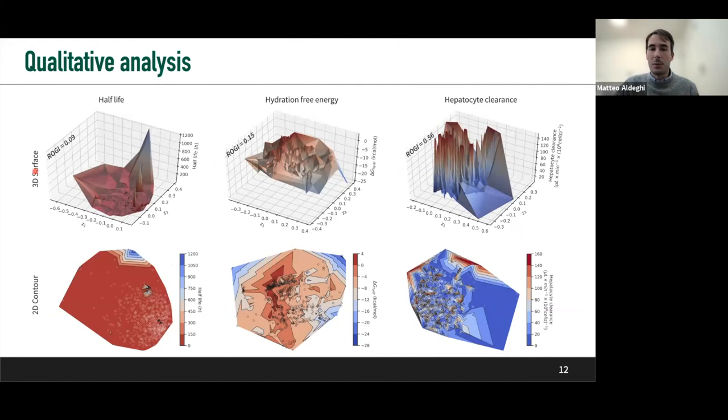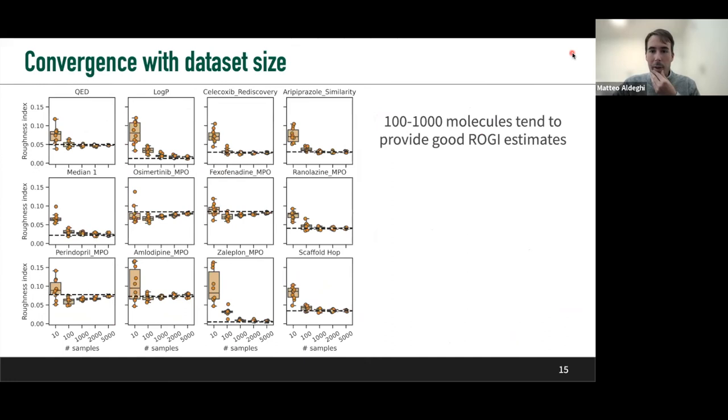So the last two things I wanted to mention is that there is a question of convergence. All of these roughness index values are estimates, right? We have a finite data set. We will not have millions of compounds, and we need to estimate the roughness based on a finite amount of data. So we wanted to see how well it converges, basically how many molecules. If it keeps changing as you go from 10 to 100 to 1,000 to 10,000 to a million molecules, it would be very hard to use.